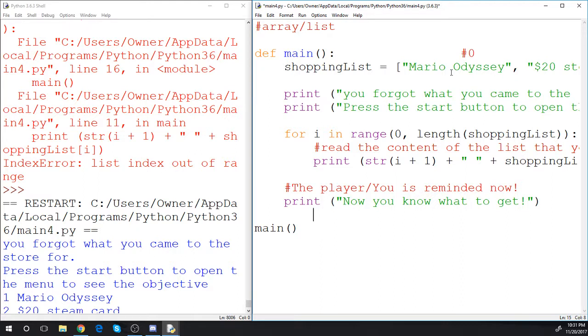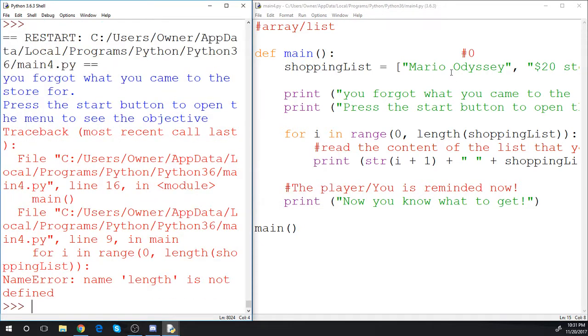So if we press Control F5, it's going to say length is not defined. Oh, whoops. I added in the GTH. Silly me.